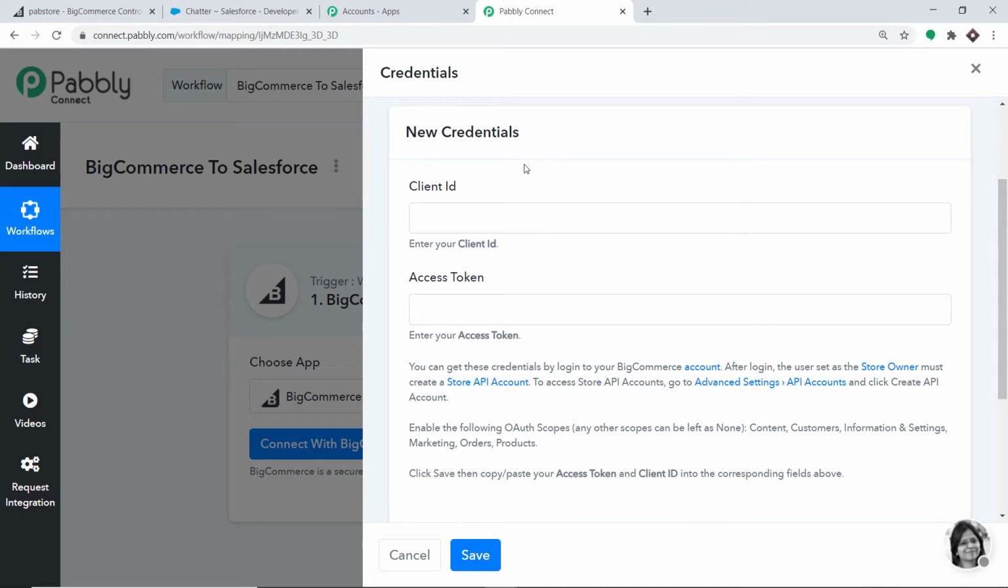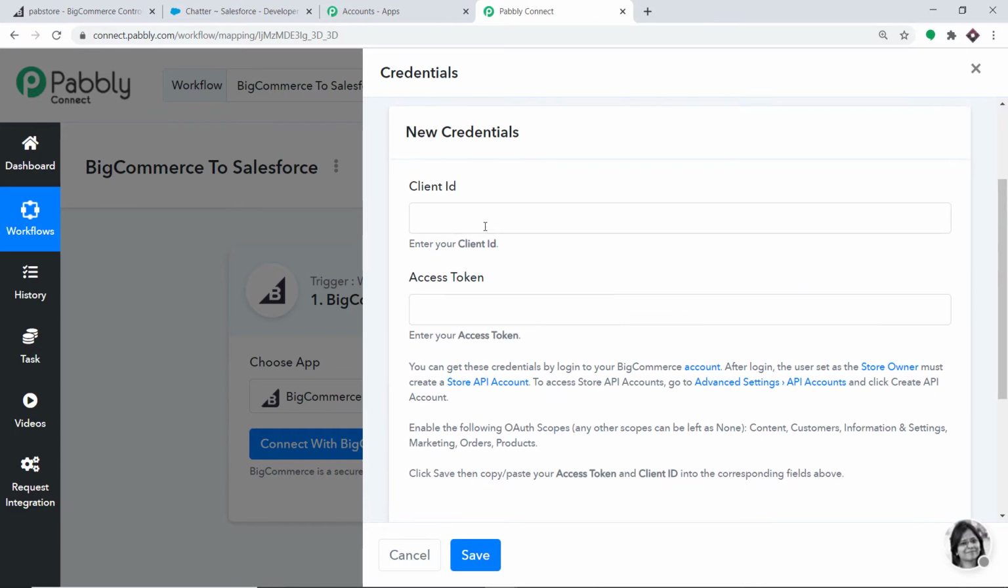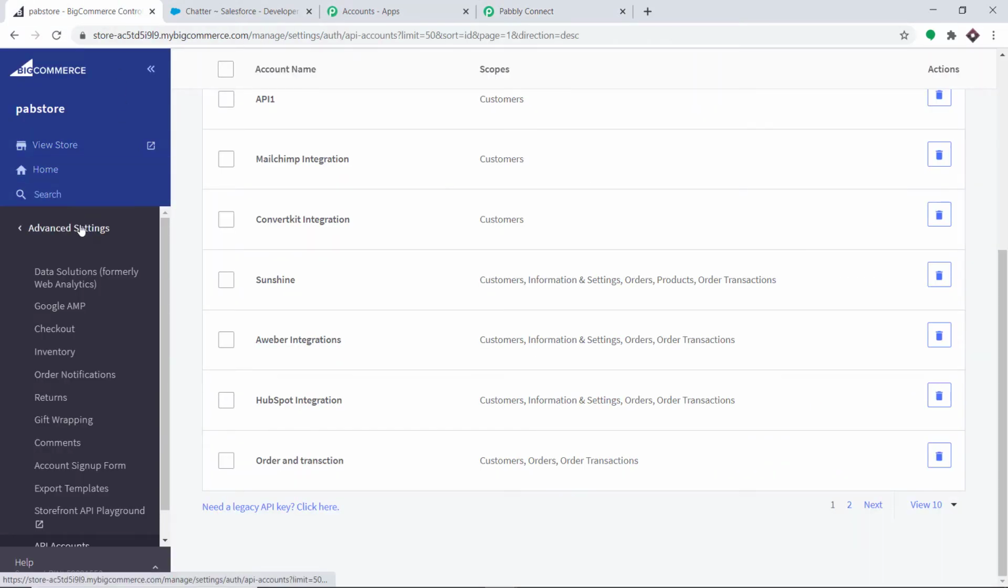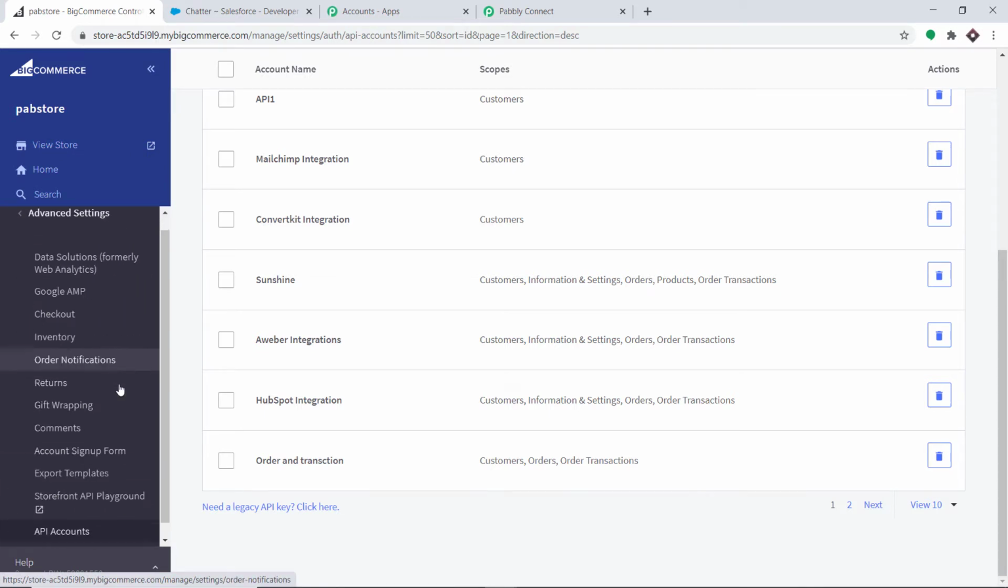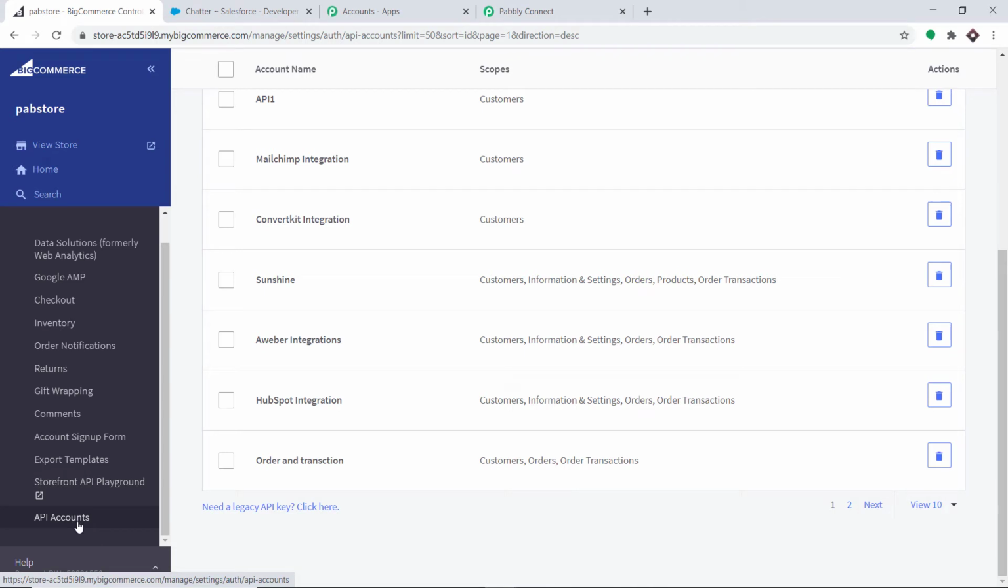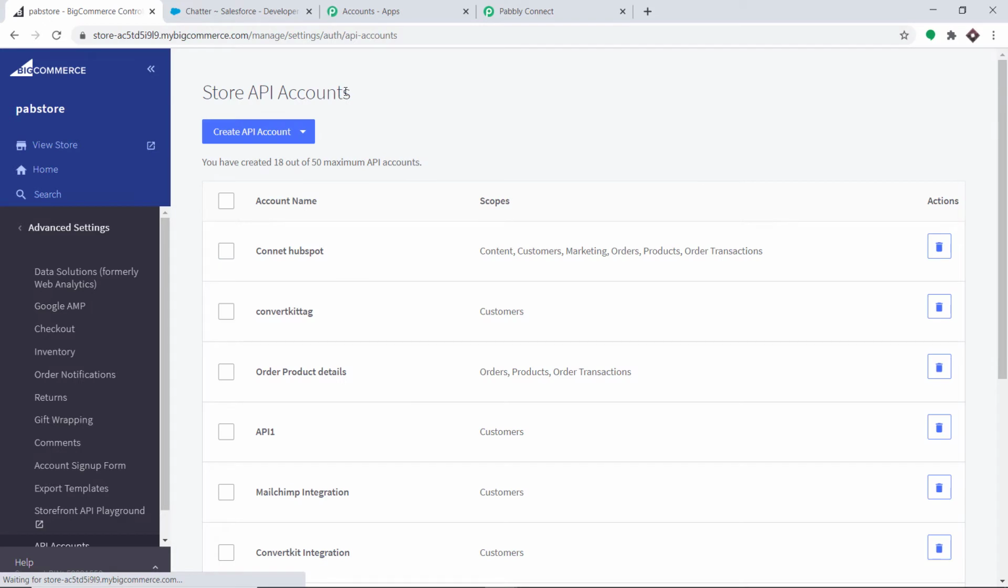Okay, so in the new credentials, we have 3 blanks to fill: the client ID, access token, and the store hash key. To get all of these details, let's have a visit to BigCommerce. First of all, you have to click on advanced settings. In the advanced settings, you will have the option called API accounts. Click this. When you click on API accounts, you will find the store API accounts. Click on create API account.